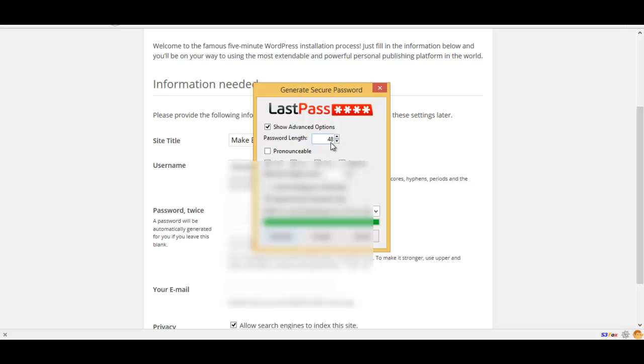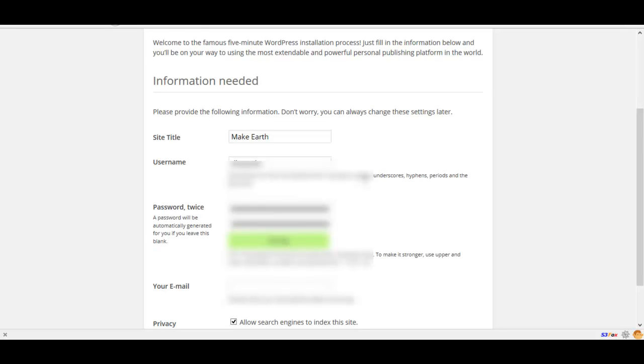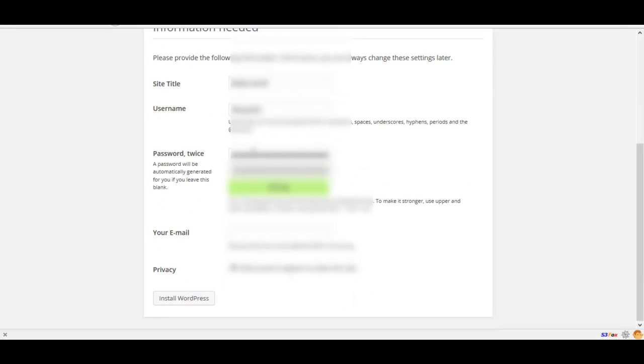which is 48 characters in length, because you know how vulnerable WordPress is to hackers and to all of these malicious scripts. So it is good if you are able to create a very strong password, and a 48 character password is absolutely impossible to be hacked. So that is why I use a 48 character password out here.